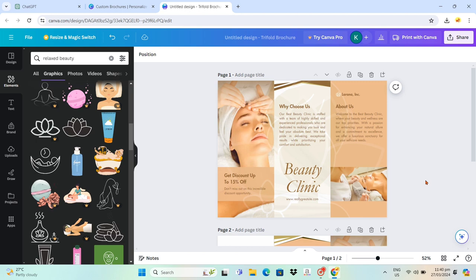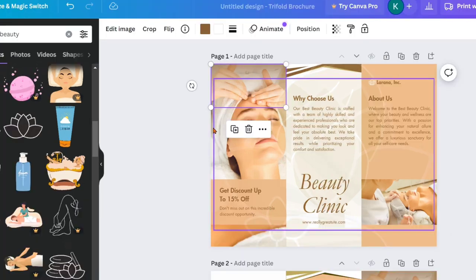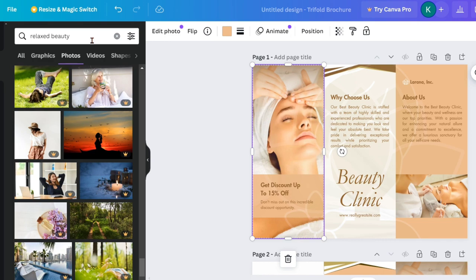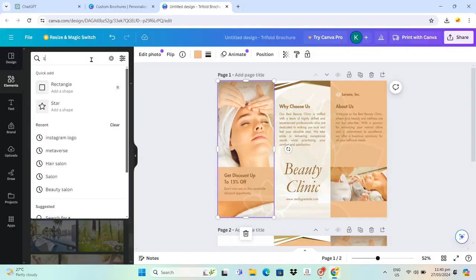Now if you want to upload your own image, you just have to go to the uploads button and then select the image or images that you want to upload.